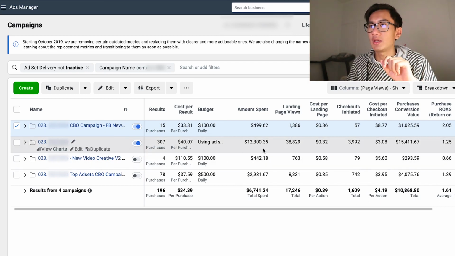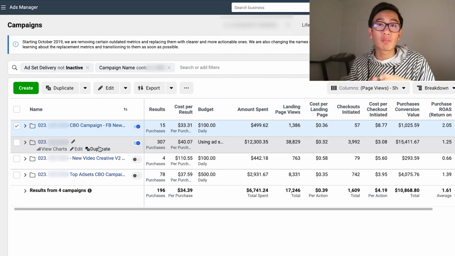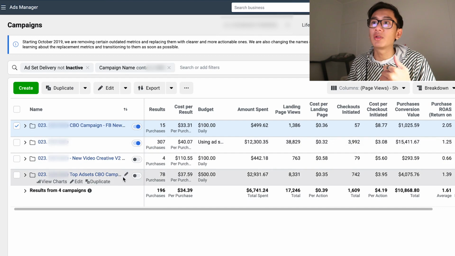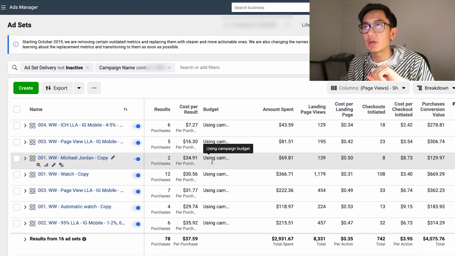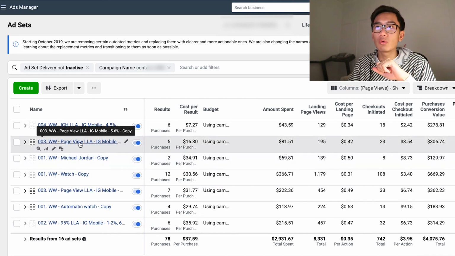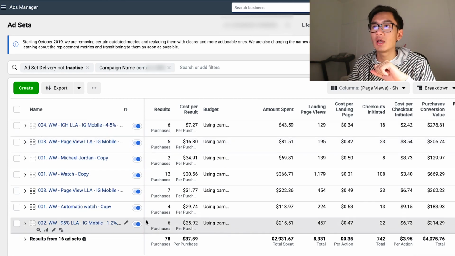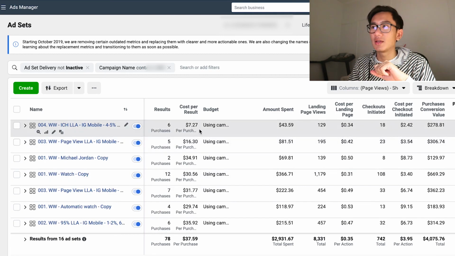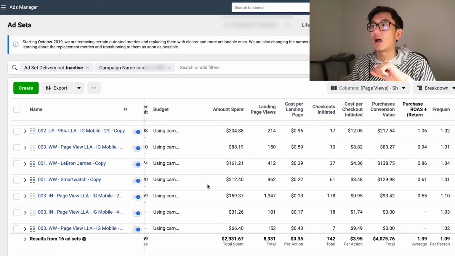So I have this campaign here which I spent 12,300 on. That's my testing campaign where I'm constantly creating new ad sets, trying new lookalike audiences, trying new interest targeting, and I bring all the best ad sets in from here and put them into this one main CBO campaign. Within this CBO campaign I have a mix of interest targeting as well as lookalike audiences: page view lookalike audiences, initiate checkout lookalike audiences, a bit of everything.